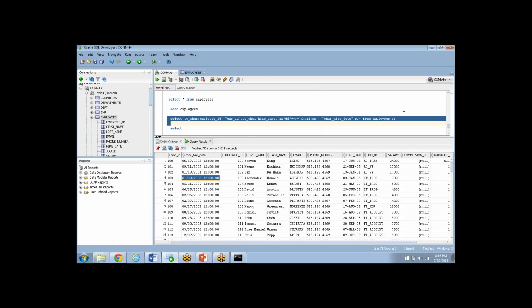Similarly, if you have any number, most of the time you can't convert a character value to a number, because numbers should always be numbers, so you get an error. But if a column is stored as a number, even though it is a varchar, then definitely you can use the to_number function.